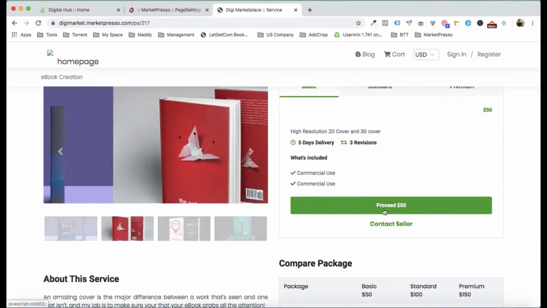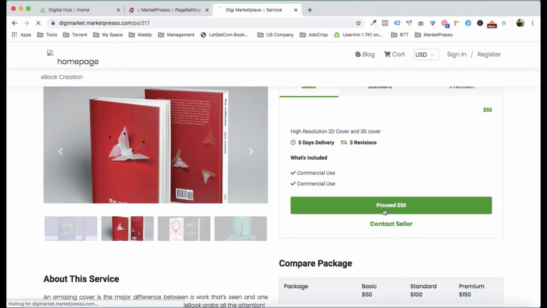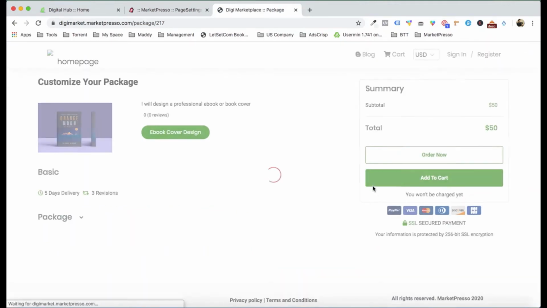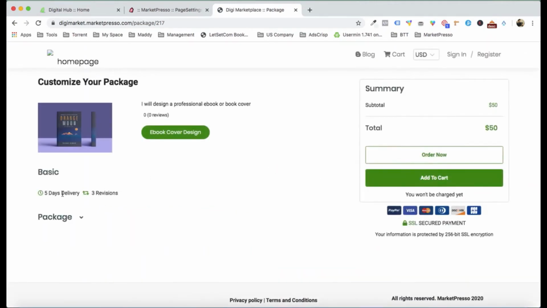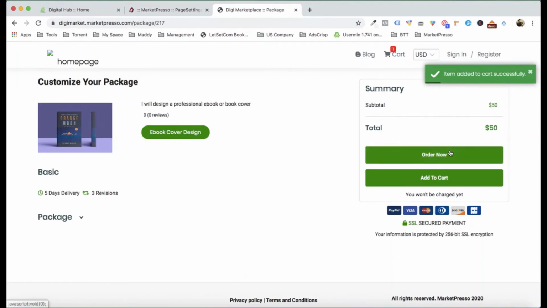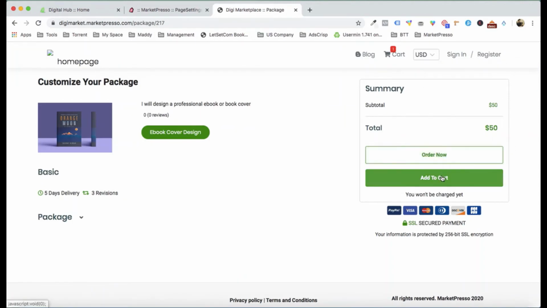And then the customers can go ahead and try to order this service, right? They will go ahead and they will see, okay, so basic package, 5 days delivery, 3 revisions, and the ebook cover design. Now, okay, we don't have any reviews yet, right? So let's also create a review. By the way, the customers on your marketplace now can order the service as inside the cart.